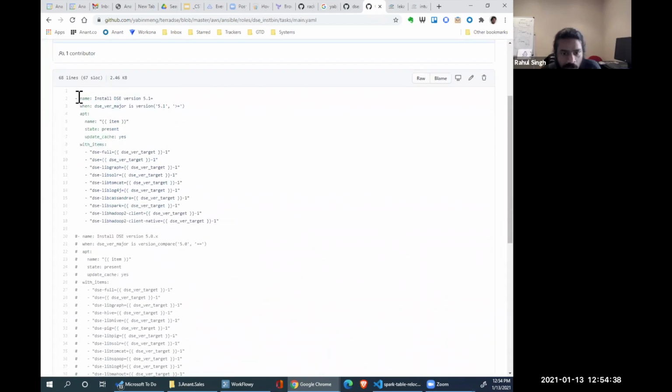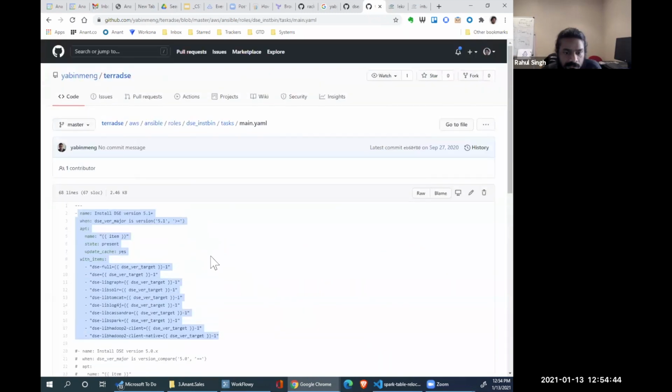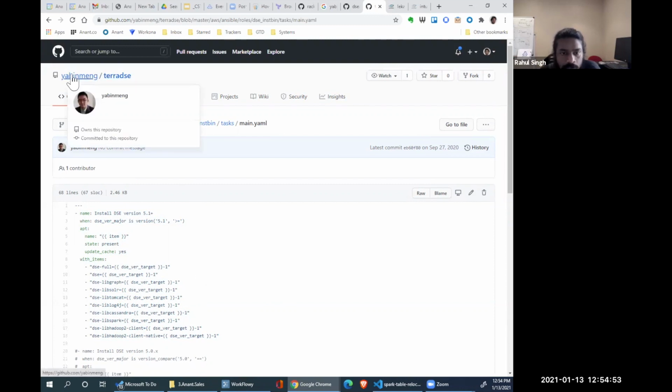In this case, he's opting for APT, so this is based on Debian. And you can make one for RPM if you want, but in this case, it's just for Debian. Cool.